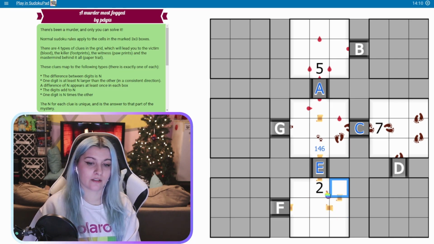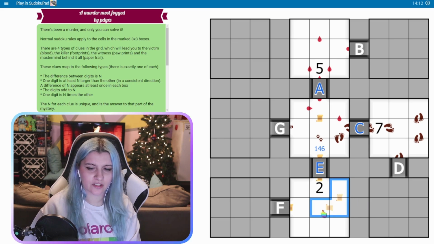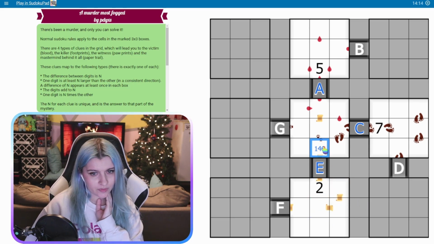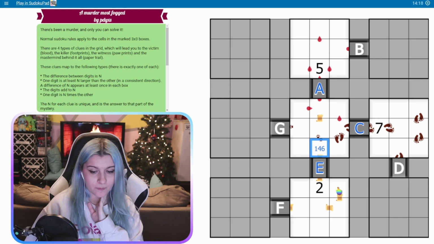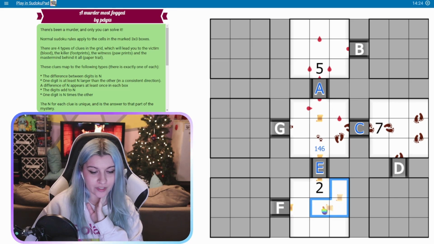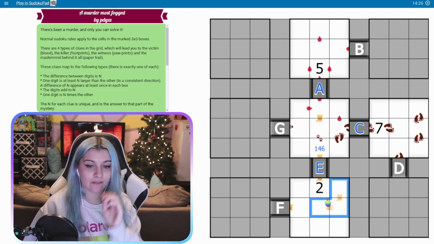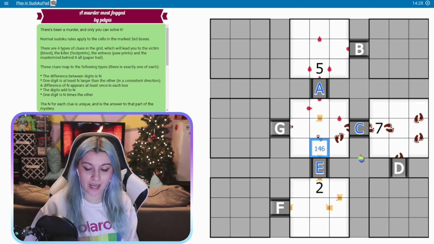I can't do a 2 again. Ooh, wait, I can't use a 2 again here. If this is a 4 or a 1 and this is 2 times, I can't use a 2 again, so I can't do 1 and 2 and 4. I can't do 2, 4, and 8. This will have to be 3 times then. This will have to be a 6.